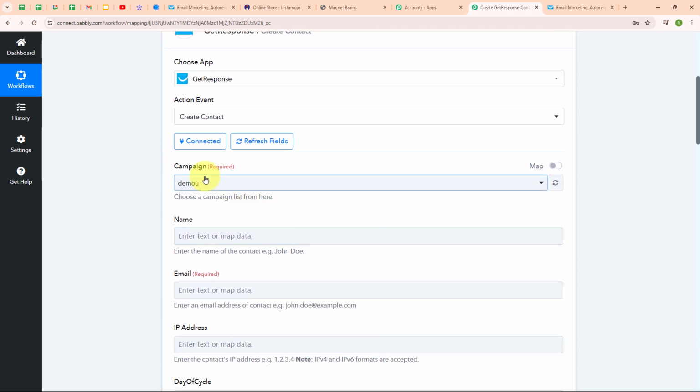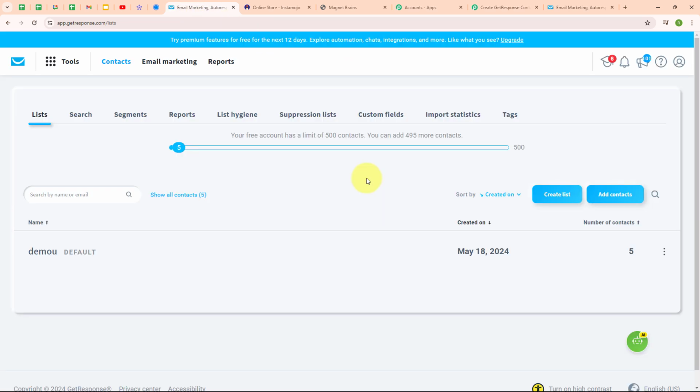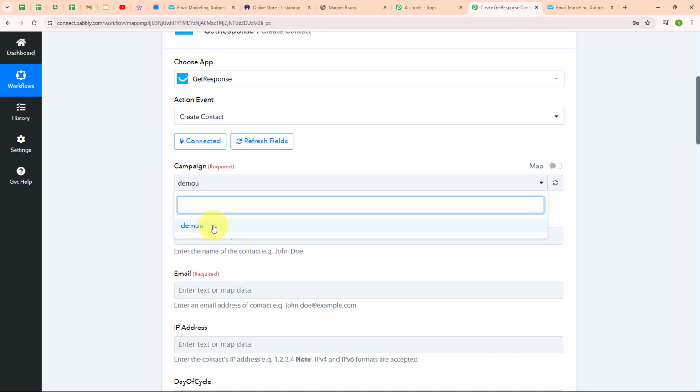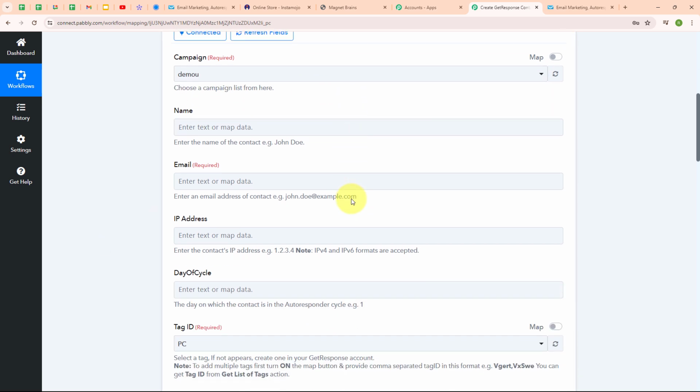And now here it is asking for a campaign. So here for this campaign list, let me take you back to my GetResponse account. And here you can see my list is created with the name demo u. So here I'm going to use this list. So moving back to Pabbly window, and here I'm going to select my campaign as demo u. Moving forward, and now here it is asking for name and email.